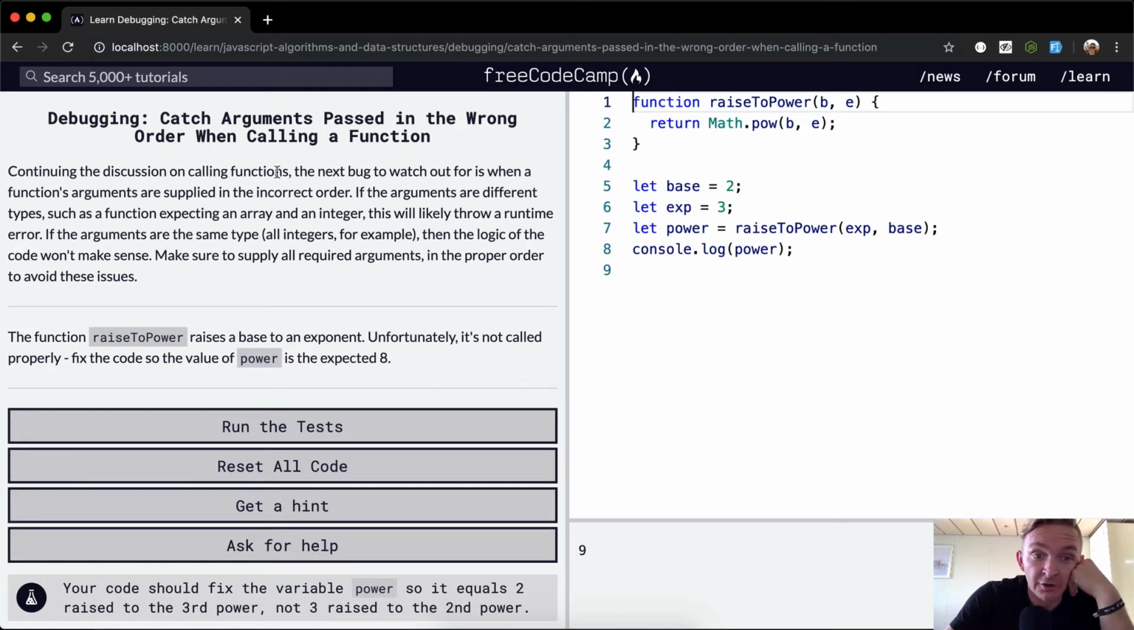Continuing the discussion on calling functions, the next bug to watch out for is when a function's arguments are supplied in the incorrect order. If the arguments are different types, such as a function expecting an array and an integer, this will likely throw a runtime error. If the arguments are the same type, all integers for example, then the logic of the code won't make sense. Make sure to supply all required arguments in the proper order to avoid these issues.